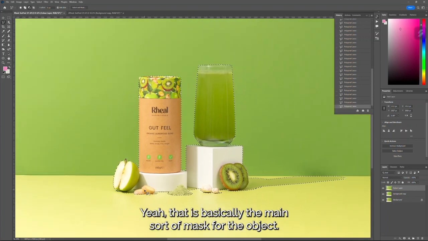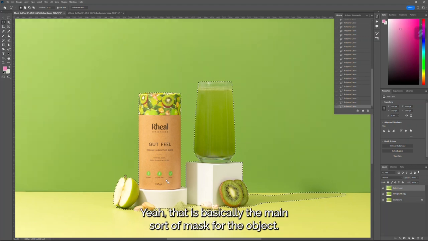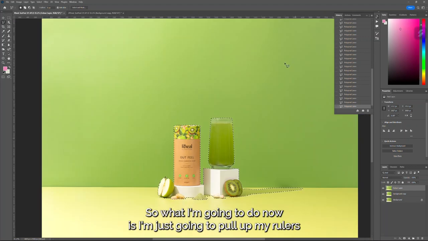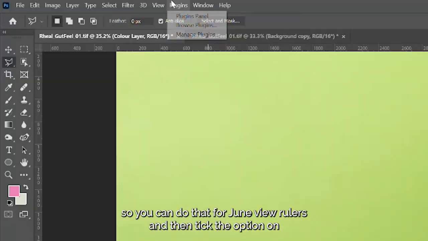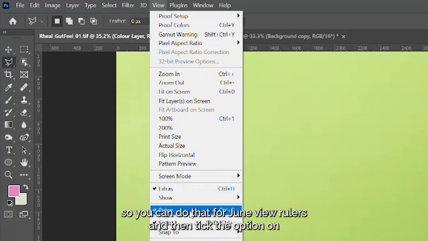Yeah, there is basically the main mask for the object. So what I'm going to do now is I'm just going to pull up my rulers. You can do that by doing View, Rulers, and then tick the option on.